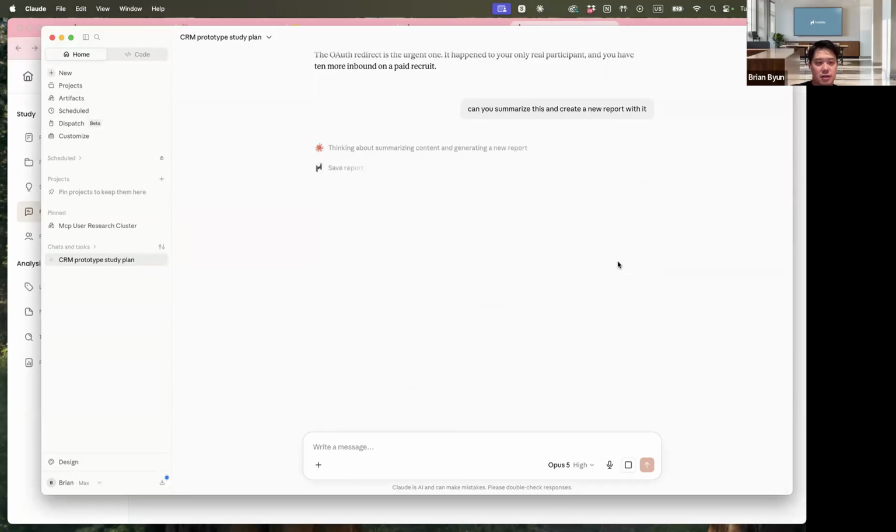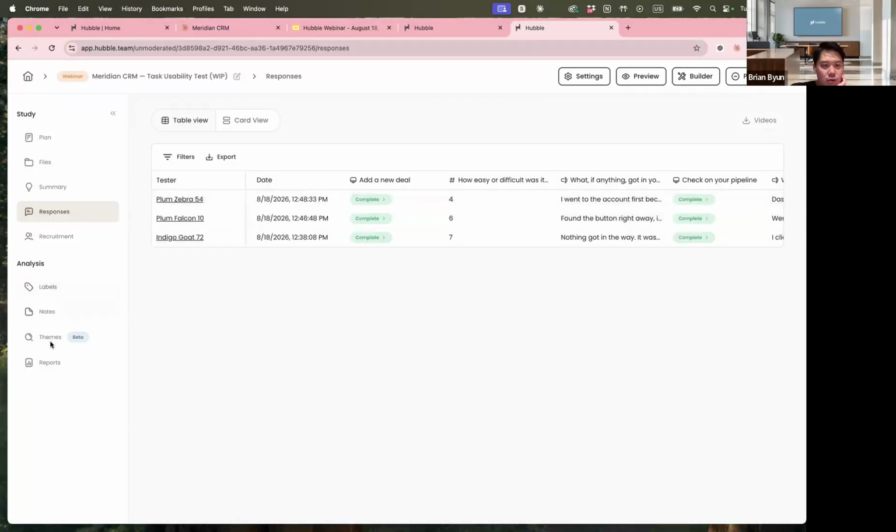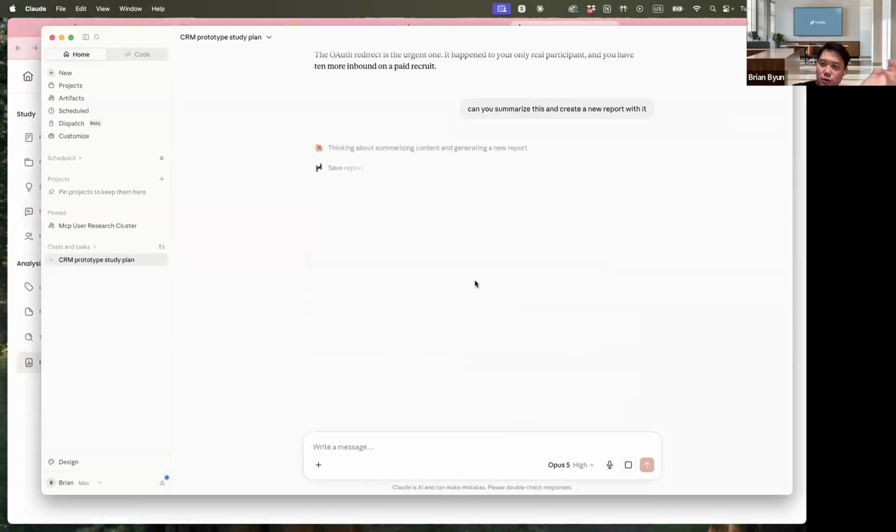So, just as a reminder, we have reporting directly inside Hubble as well. Or if you want to connect it with Notion, or if you want to just keep all your reports within Claude, you can do that as well. It's up to you. But basically, this is a way for you to take everything and take the data. It could be the video clips, the notes, any type of insights that you have generated through these kinds of sessions. You can push it into the report that we have natively within Hubble.